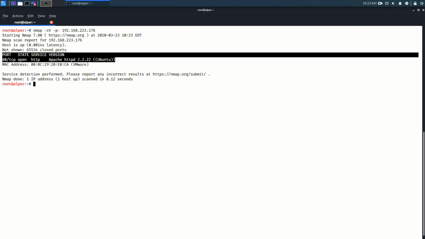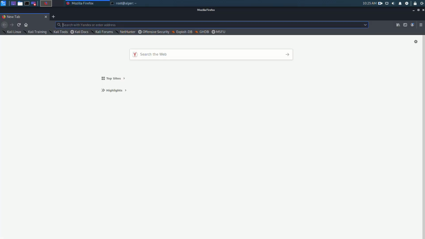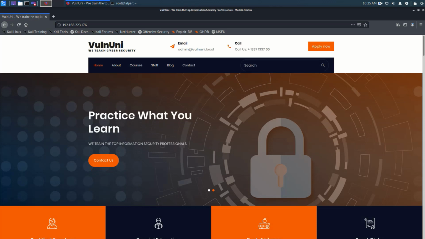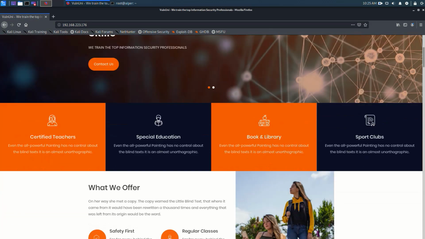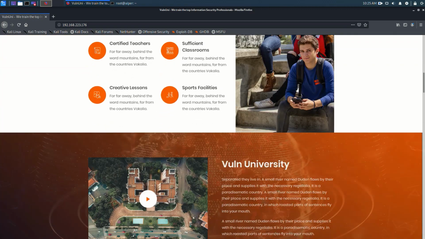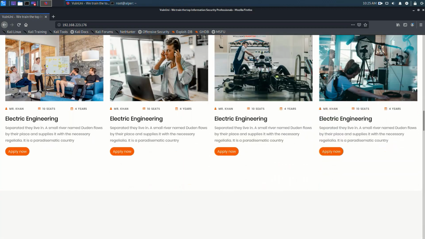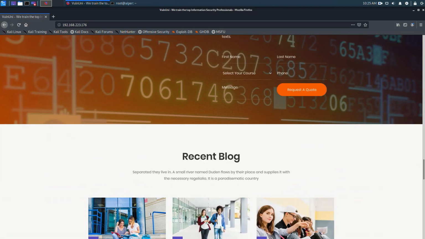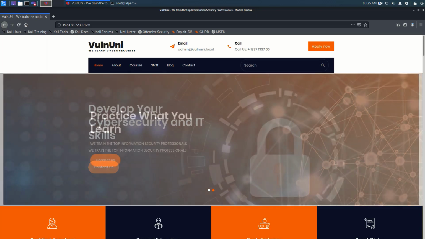Vulnuni is a bit different compared to other CTF machines in the sense that it only has one port open, port 80. And when we visit that page, it's Vulnuni, a site that teaches cybersecurity, which is a nice touch, I find. Since some functionalities of the site seem to work, others not, we can navigate the page.